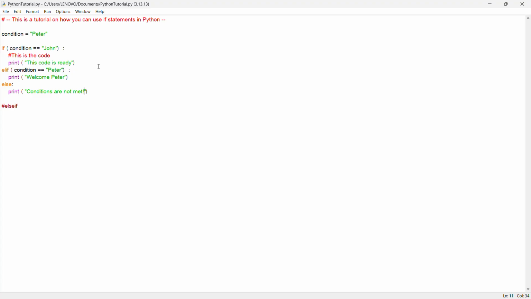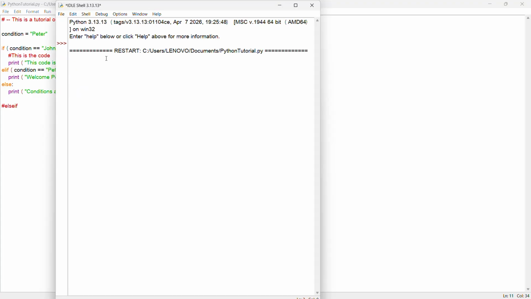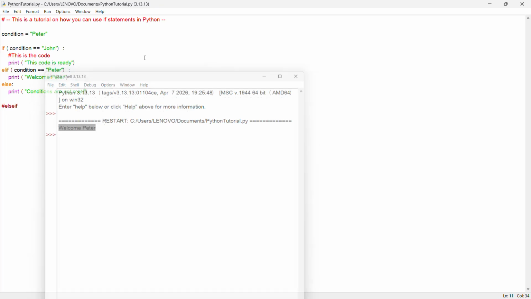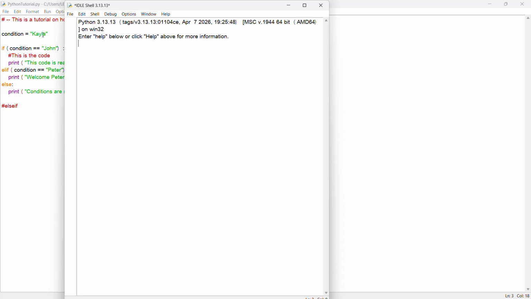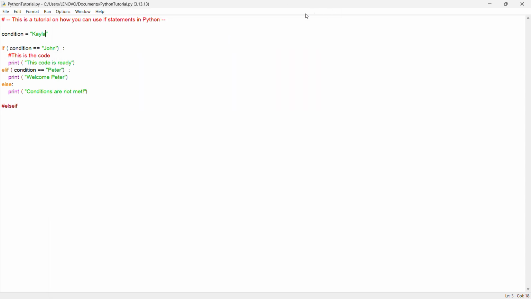And when I run our code in our terminal, we should see "welcome Peter" because our condition is still Peter. But what if I set the name to be something else completely different, like Kayla? When I run our code, we're expected to see "conditions are not met" in our terminal, just like this. And I will close the terminal. And these are the basics of how you can use if, else if, and else statements.